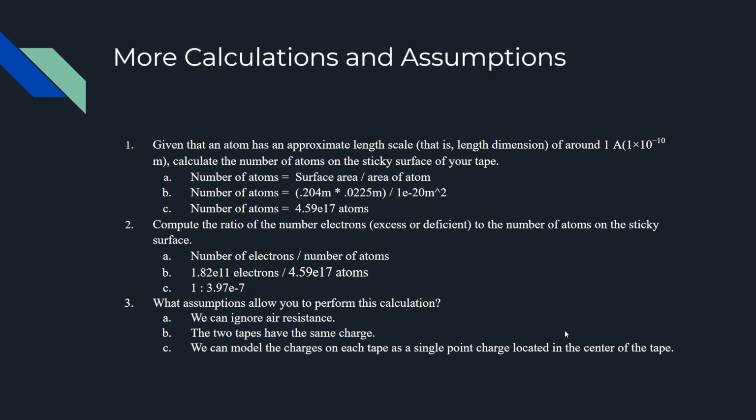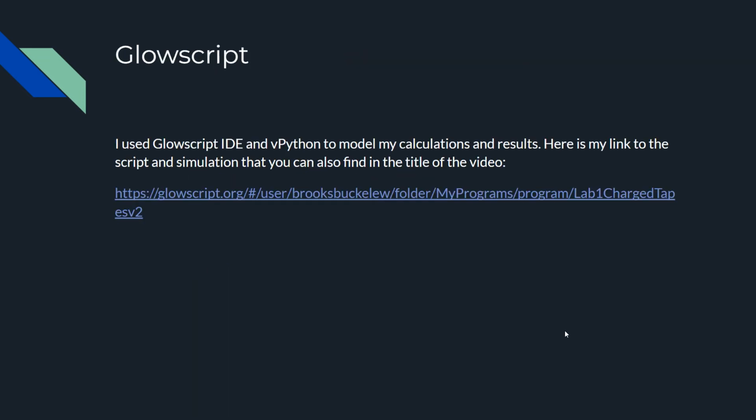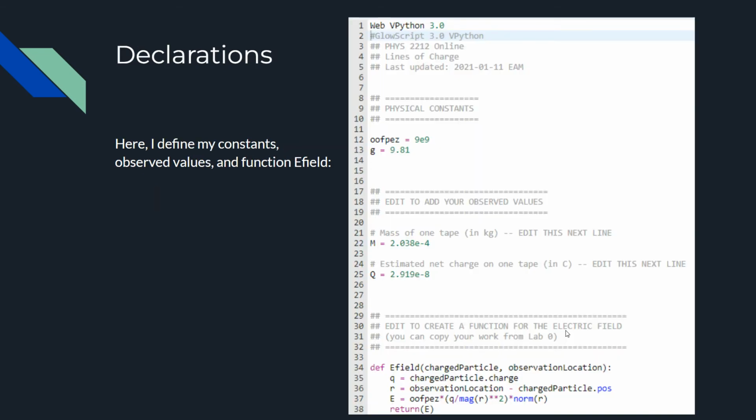Assumptions we made were that we can ignore air resistance, the two tapes have the same charge, and we can model the charges on each tape as a single point charge, at least in the first calculations. So I used Glowscript IDE and VPython to model my calculations and results. And here's the link. It's also attached in the bio of the video.